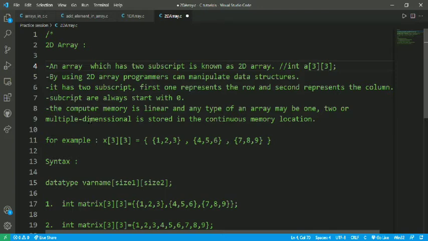The computer memory is linear, and any type of array, whether 1D, 2D or multidimensional, is stored in continuous memory locations. Whether it is a 1D array, a 2D array or a multidimensional array, it is stored in the continuous memory location.